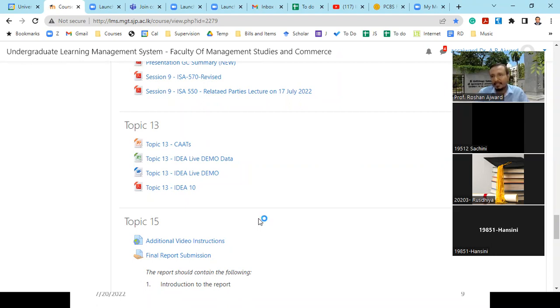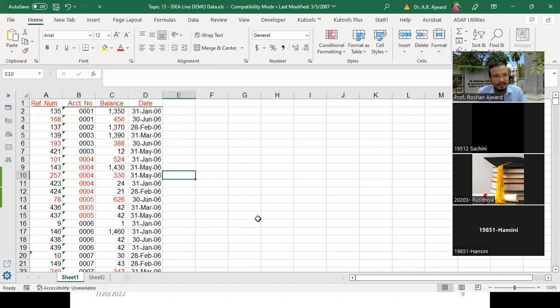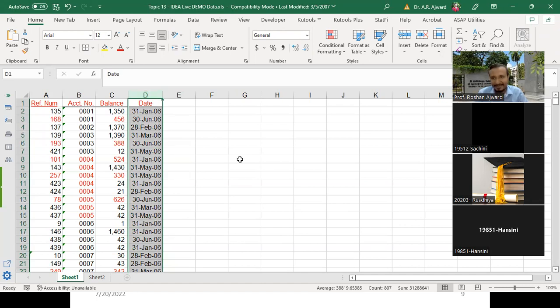What are the capabilities IDEA has? If you open this Excel file, which I have also opened, what do we have in there? You can see the invoice reference number, then the account number, which is the customer number, then the balance, and the due date. These are the four fields or variables. In research, we call them variables; in auditing, we call these fields.